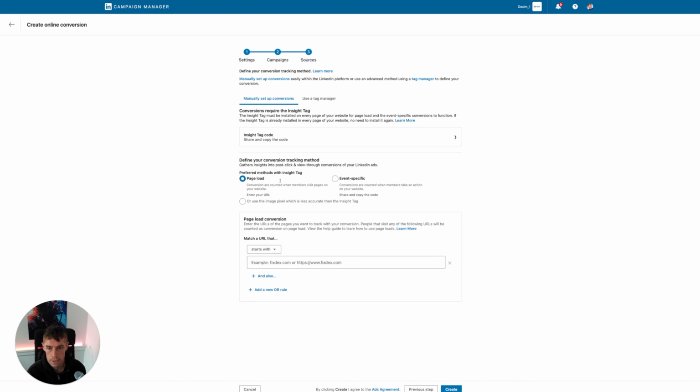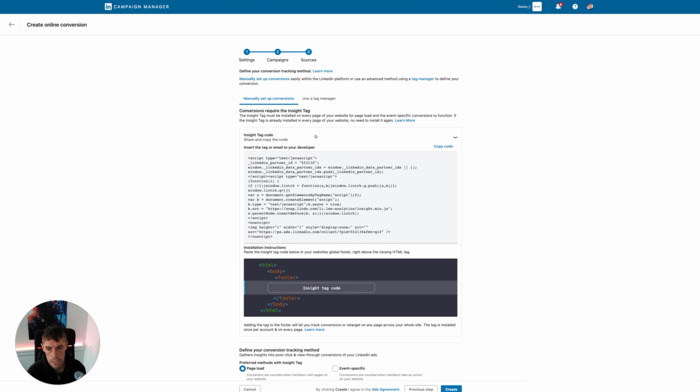You can manually do it. Firstly, you're going to want to have the insight tag added to your website. This is nice compared to Facebook, I think, or Google. It shows you how to do that.